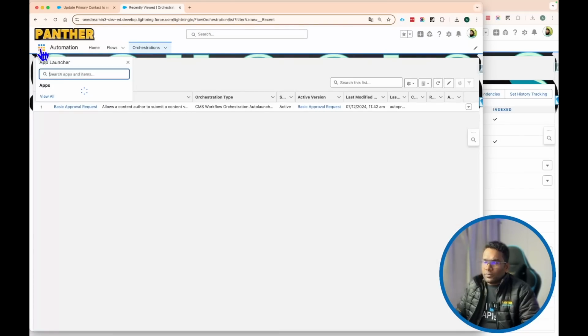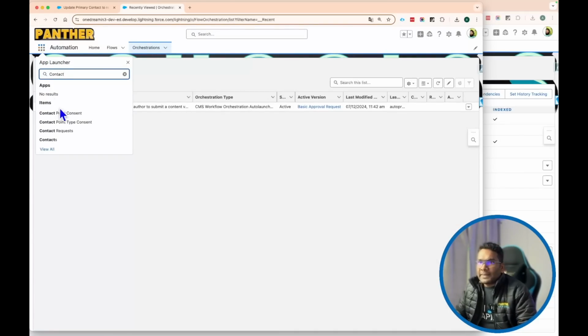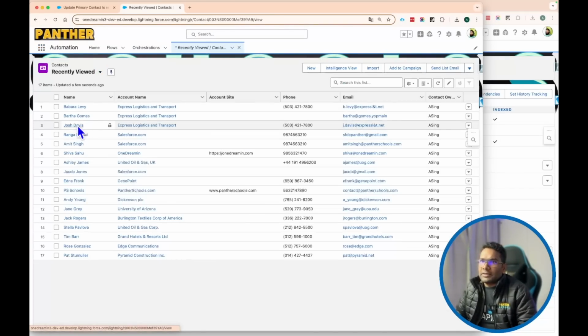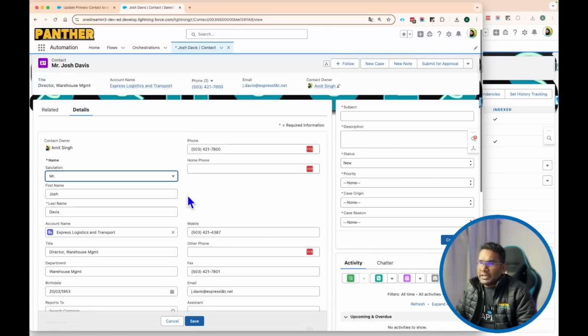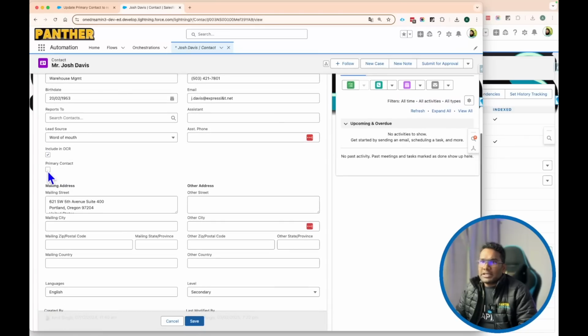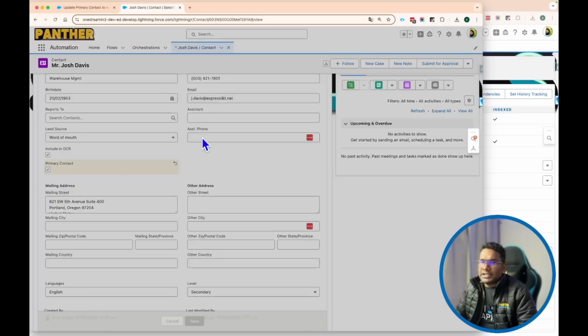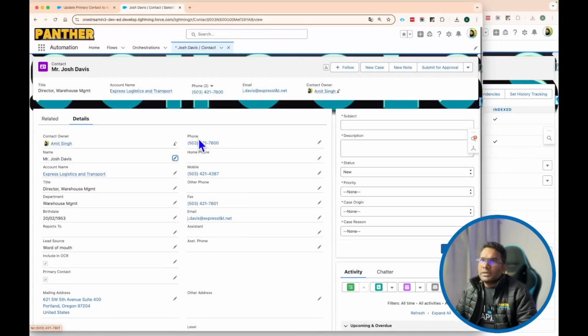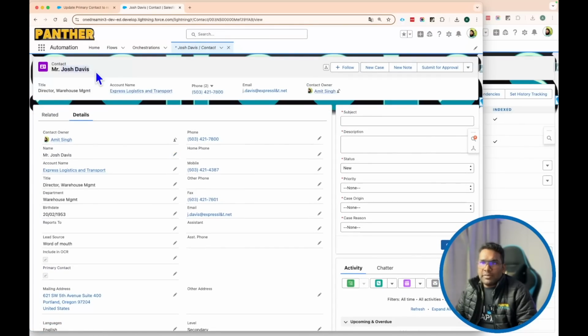I will again try to open. Okay, I'll try to open another contact, maybe Josh Davis. Edit. Now I got the save button on the bottom. I'll make this a primary contact and save it. So we have got Josh Davis as a primary contact.